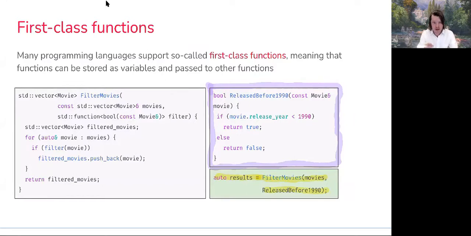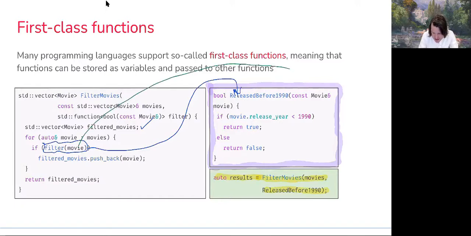After we get into this definition of filter movies, after we've initialized the filter movies vector, and as we begin stepping through each movie in our movie collection, filter movies is going to call this function, and it's going to provide to that function this argument as the parameter to movie. So we're actually calling release before 1990 through the name filter within the filter movies function.